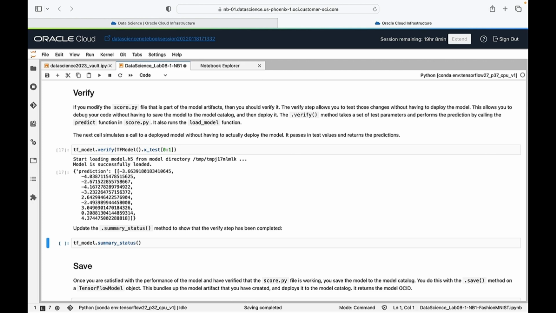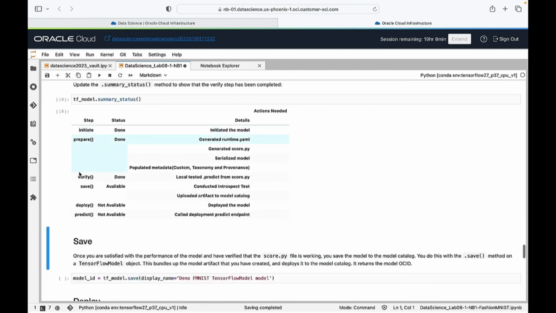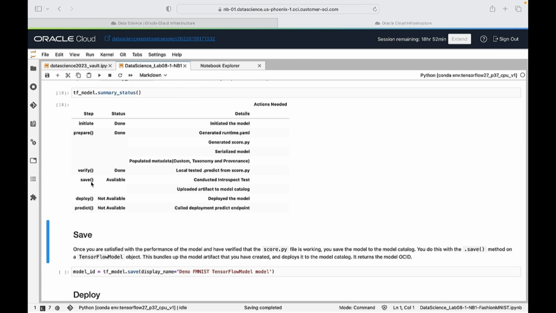So now let's run the summary underscore status method. And now you can see here again, like these 3 steps being done, their status, and again the details. So you have basically tested locally predict method from the score.py. That the save step is available now. And so once you are satisfied with the performance of the model, and we didn't go into improving the model, but if you are satisfied with the performance of the model and have verified that the score.py file is working, you can save the model to the model catalog.